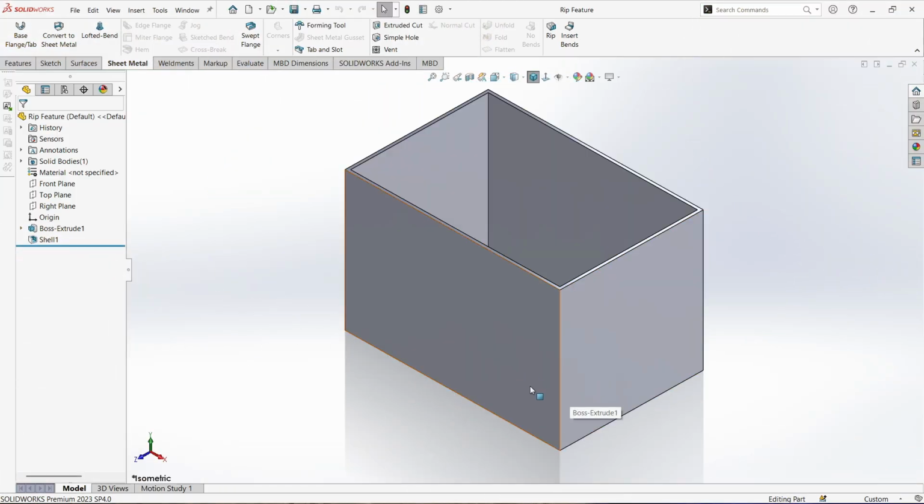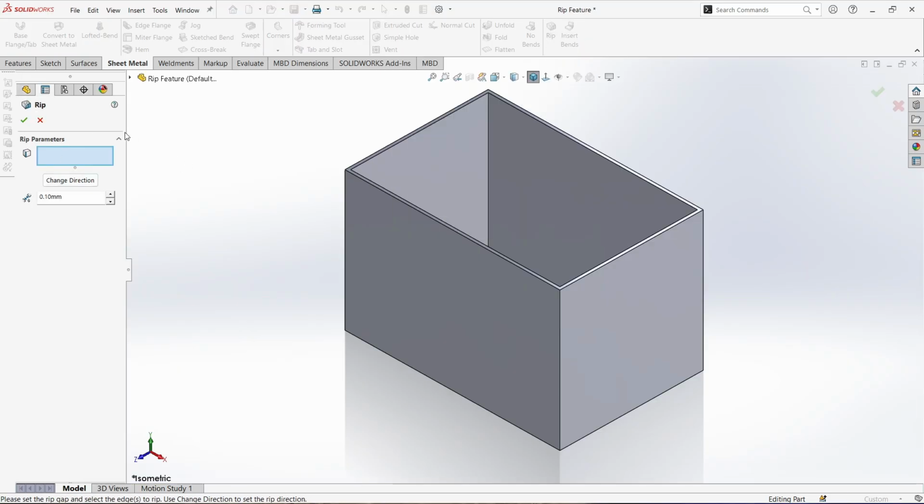Today in this video I will show you how to use the rip feature in SolidWorks. We use it like this. Go to Metal feature, activate the rip feature. Now you have a parameter. In the rip parameters, click all edges.